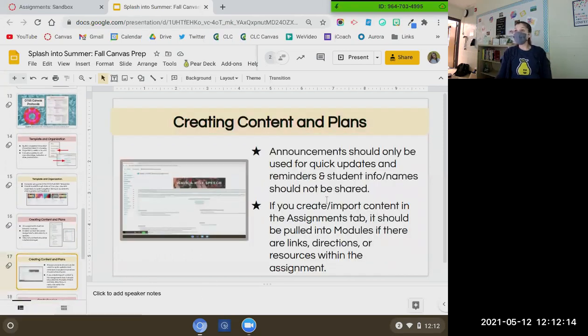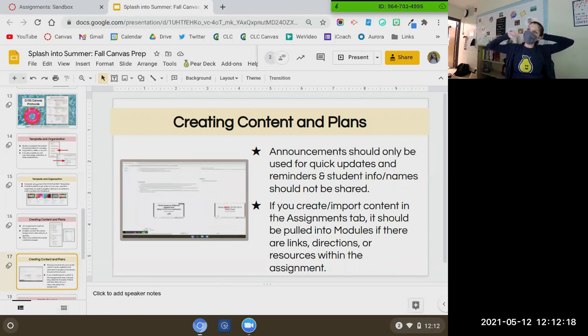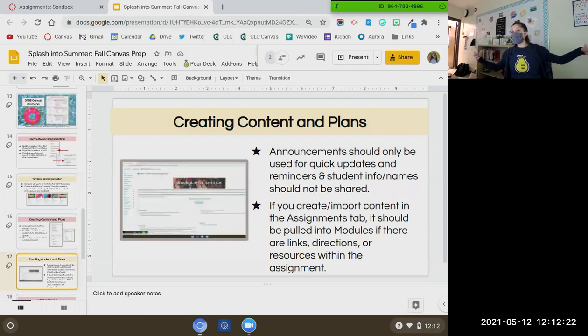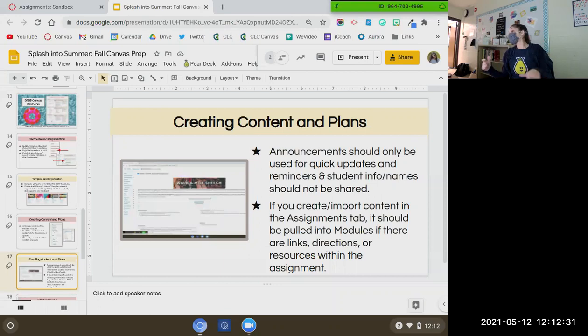For some of that content and planning, just remember announcements are really great ways to get information to students quickly. We may or may not have parent view on Canvas next year. So just something that I know the district wanted us to share with you guys is if you post anything in announcements, don't put students' full names, particularly when students have to come to asynchronous Wednesdays.